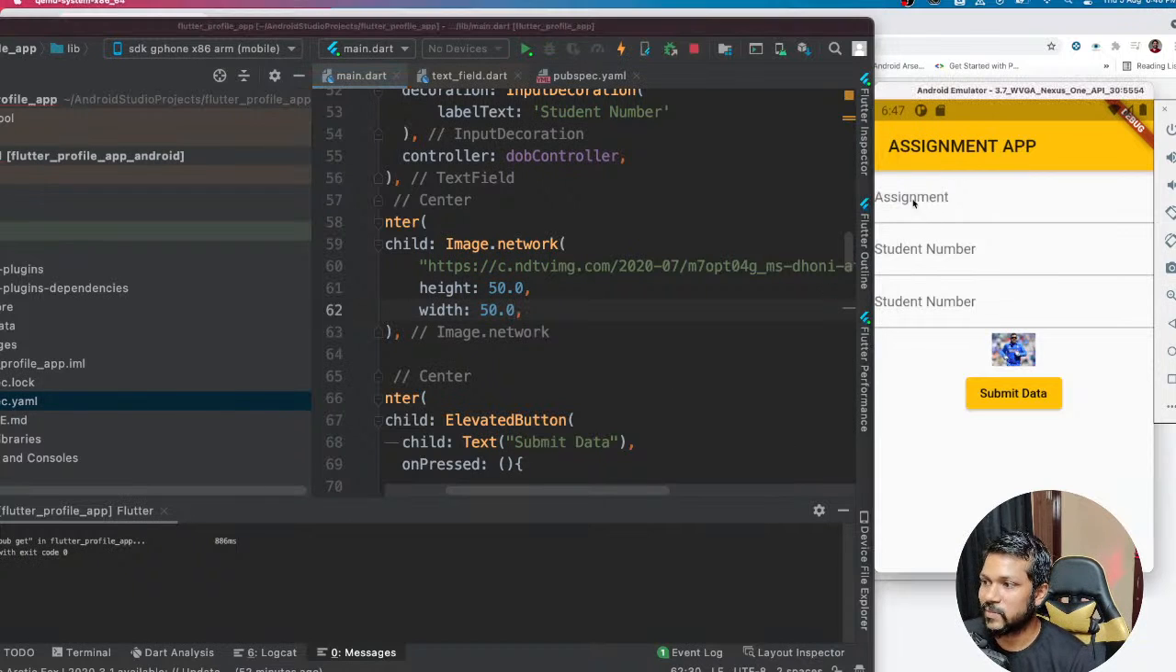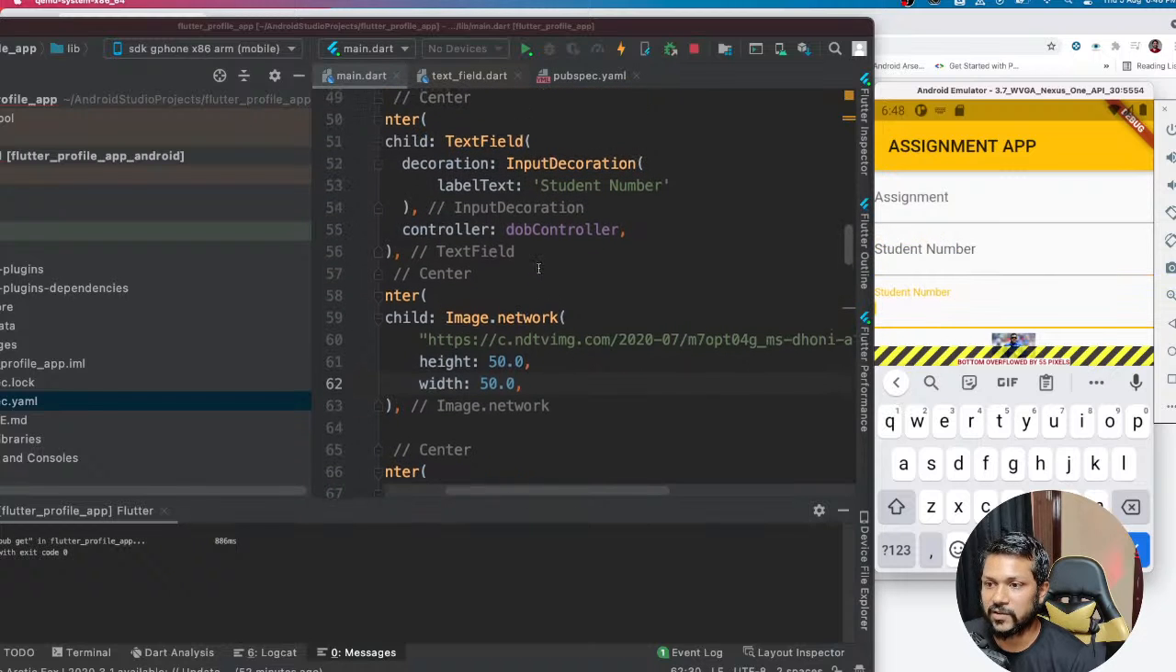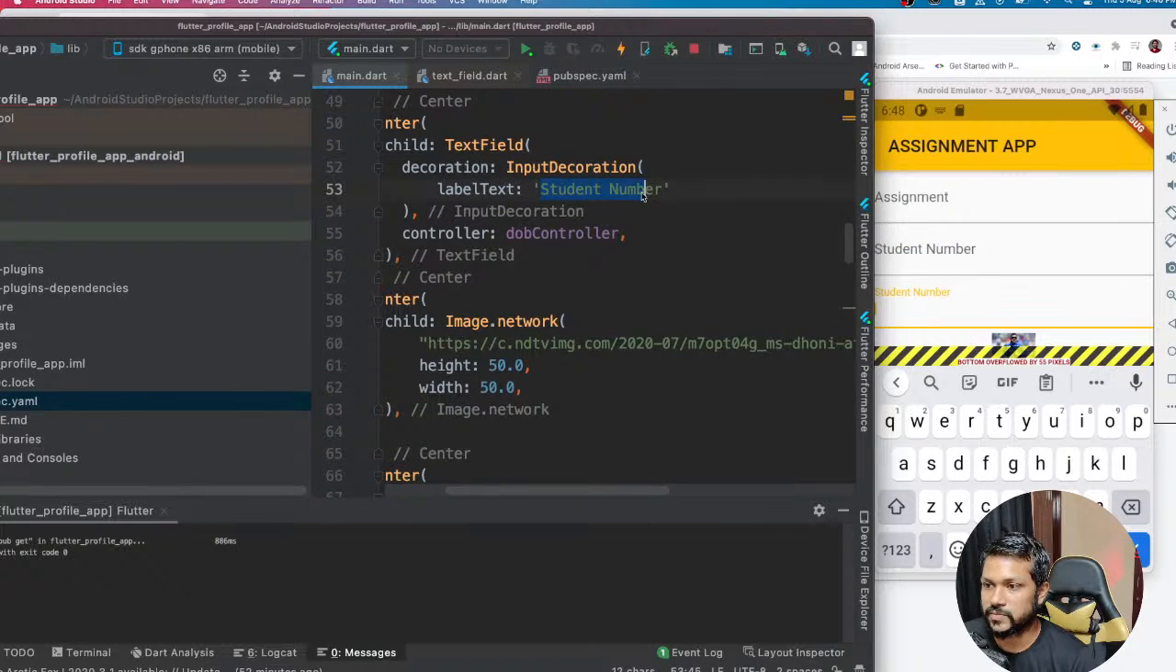We now have the assignment number present. We can give the assignment number, we can give the student number. This should be the date of birth. So date of birth.